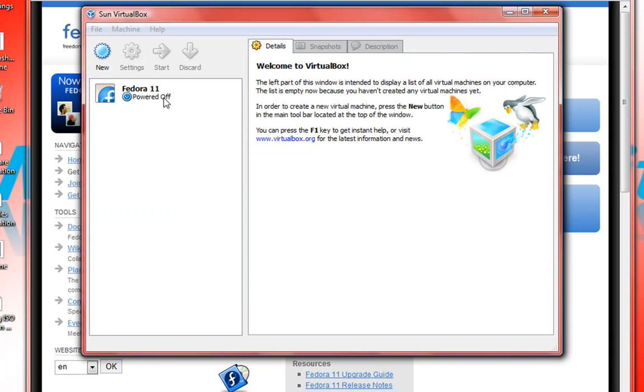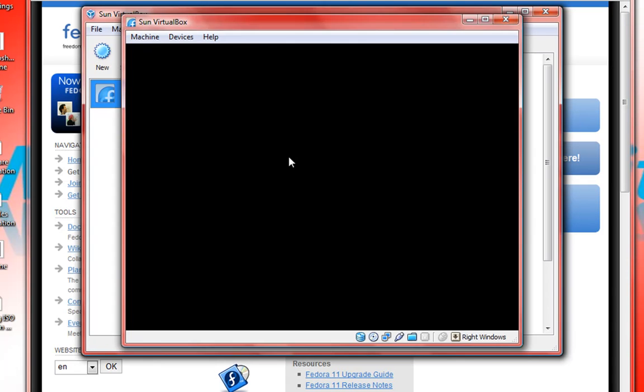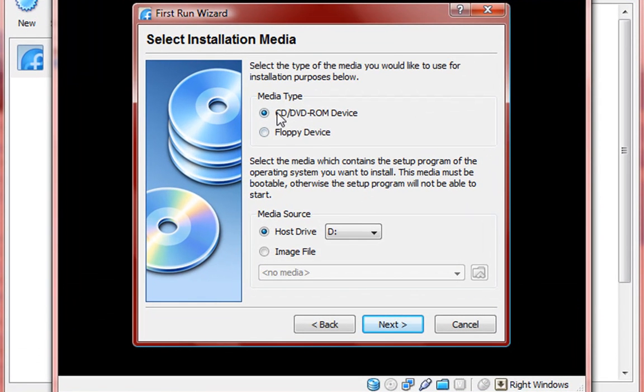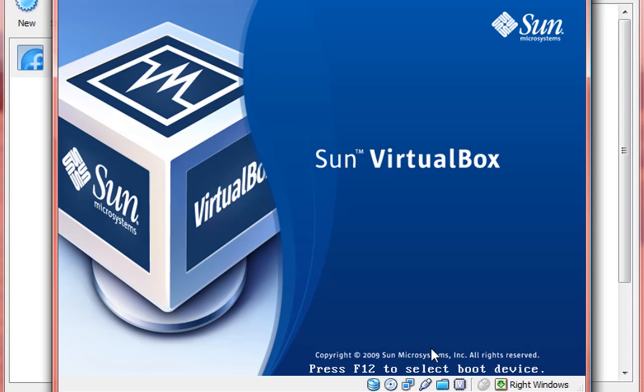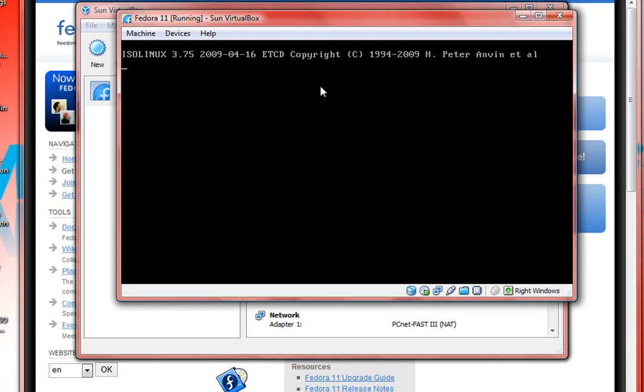So let's close this. I'm going to say start up, and upon starting it up, it brings up this window asking which method we'd like to install the operating system from. We're going to say CD, make sure that we have the right media disk, and say finished, and the virtual machine in VirtualBox starts up. It's reading the disk, as we can see here.